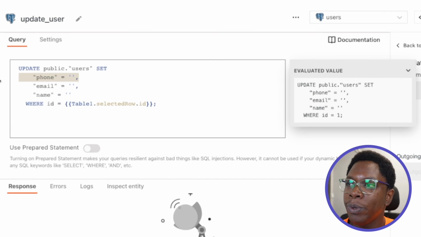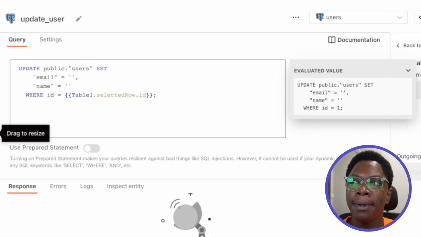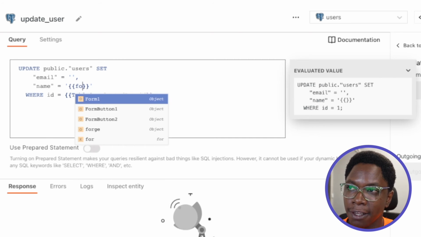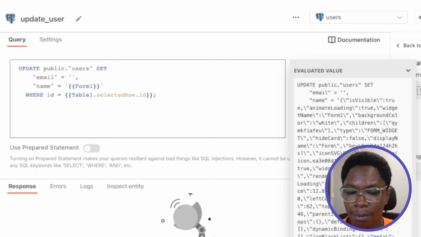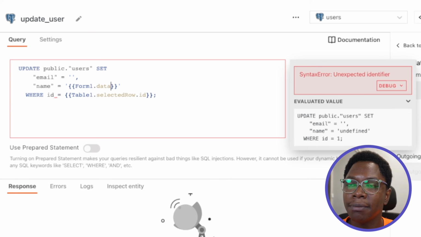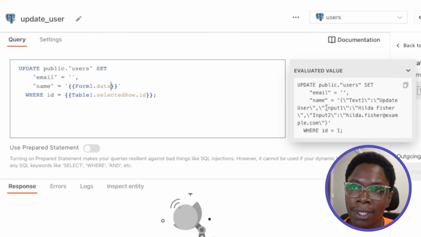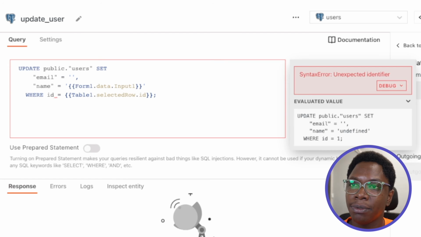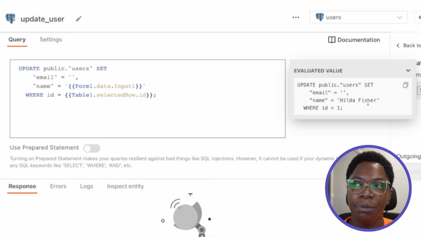Now, we can go into pulling the data for the name and email fields from the form. So what I can do here is to write a binding that accesses the form data. So we can say form1, which is the name of the form widget, and we can do a dot data. And then taking a look at this, we actually have input1, which contains the name data. So we can say dot input1, for example. And here we have the user's name showing up. Same also goes for the email field.